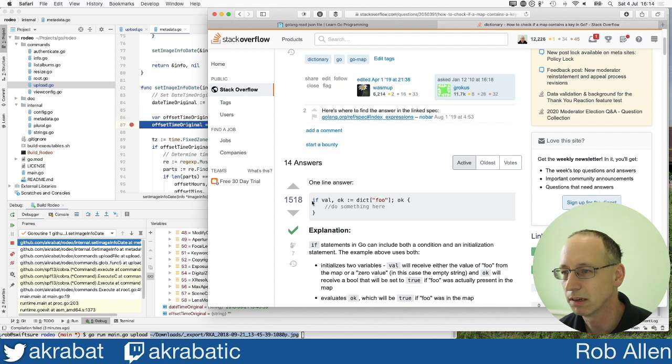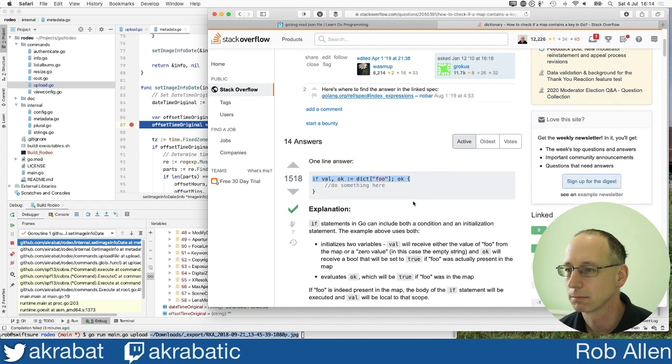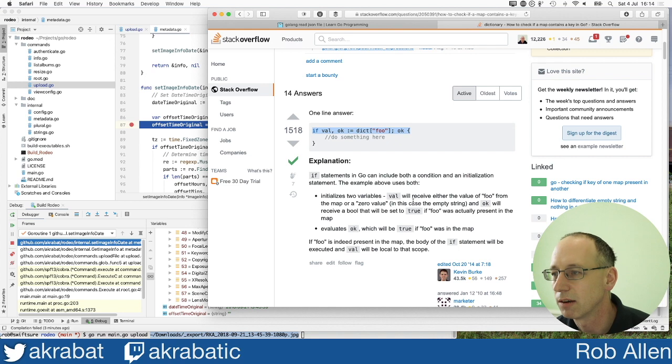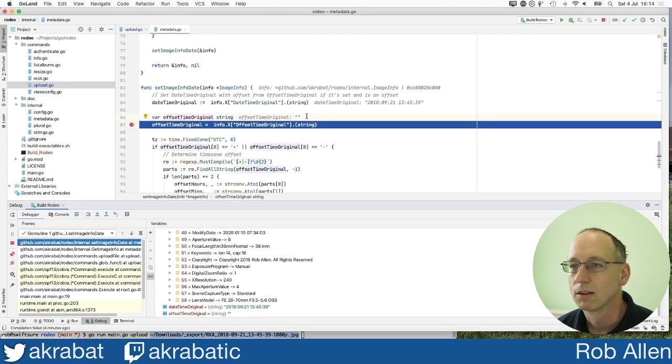Ooh, that looks promising. Initializes two variables. Val will receive either the value of foo or a zero value, in the case of empty string, and OK will receive a bool that sets true if foo is actually present in the map. Okay, magic, that'll do. So we're going to set it to an empty string.